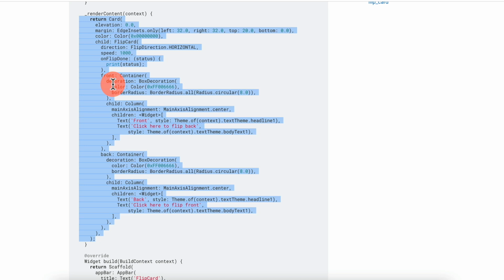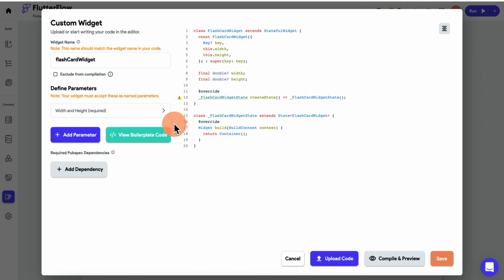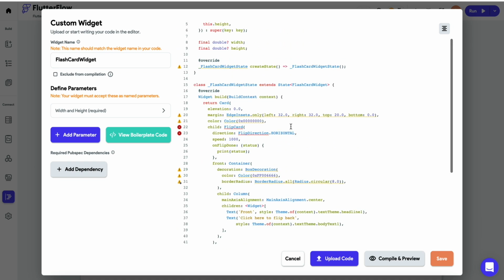So I'm going to copy it, Command C. I'm going to go back inside my app, and you see where it says return container. I'm going to delete this, and I'm going to paste what we just copied. I'm going to paste it, okay? And this returns a card now. Now, you can click on this.